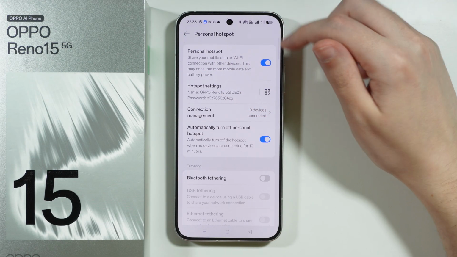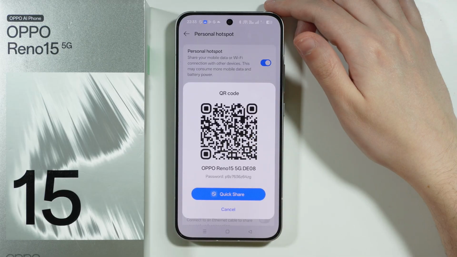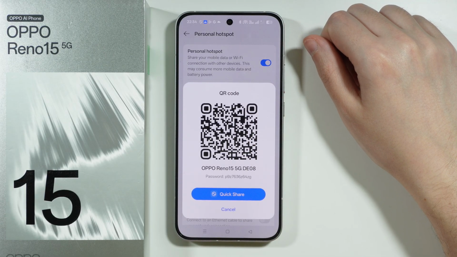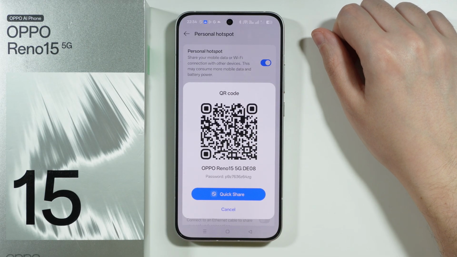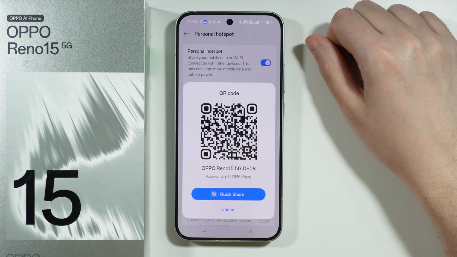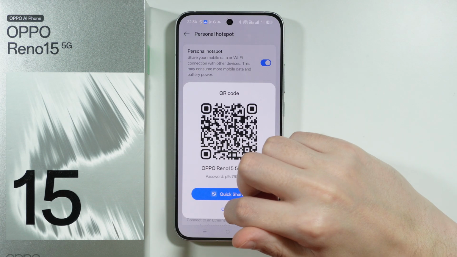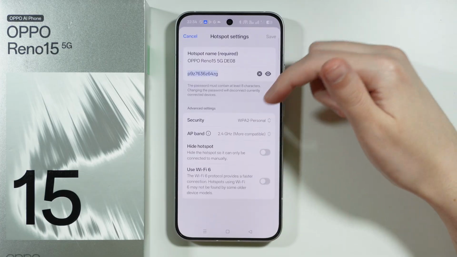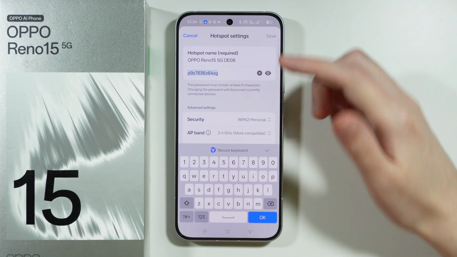So you can turn it on, and then of course you can generate a QR code that we can scan on another device in order to try to connect to the hotspot without having to look for the network and without having to enter the password. Of course, the password and the name can be found over here in hotspot settings. You can also change it.